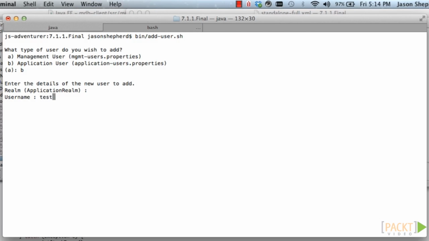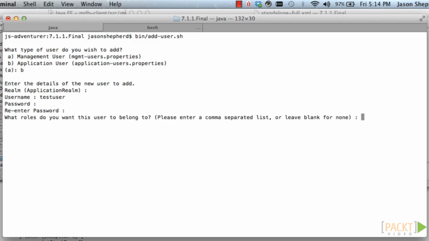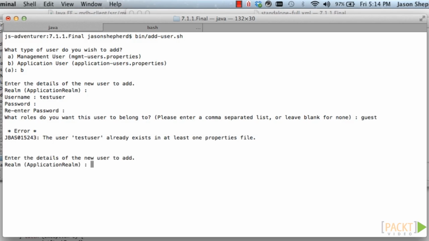So I'm going to use testuser and give it a password. And for this section, this is where I have to make sure that it's got the guest role. And I've already created this user while I was testing, so it already exists.